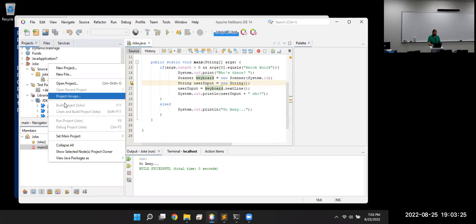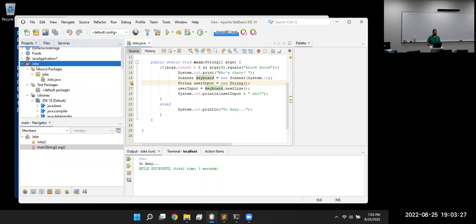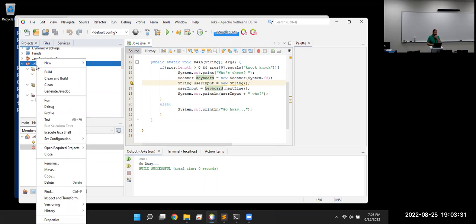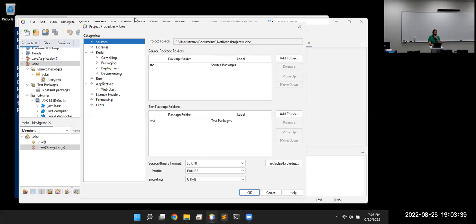Now the command prompt. I think I was trying to get you. So come over to the project, right click, and under properties, all the way at the bottom is this list of properties found. So a whole bunch of different things.